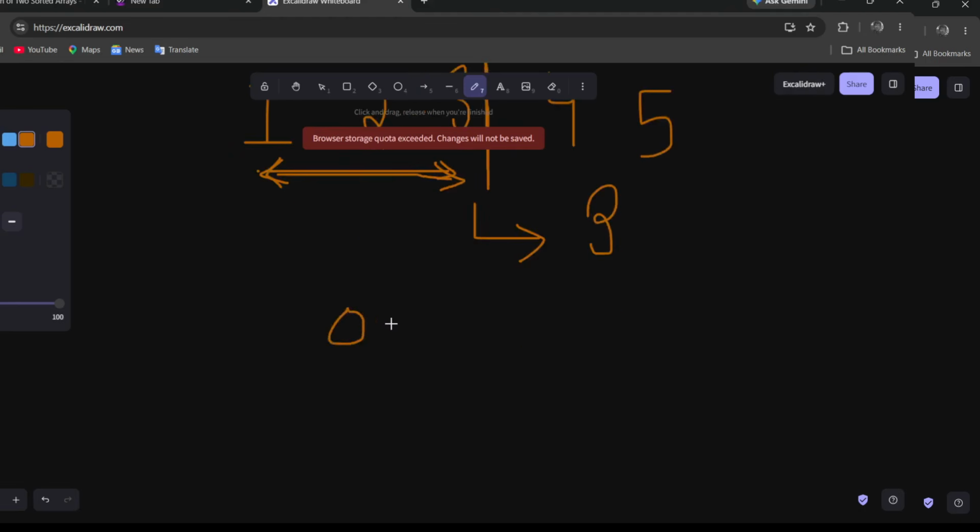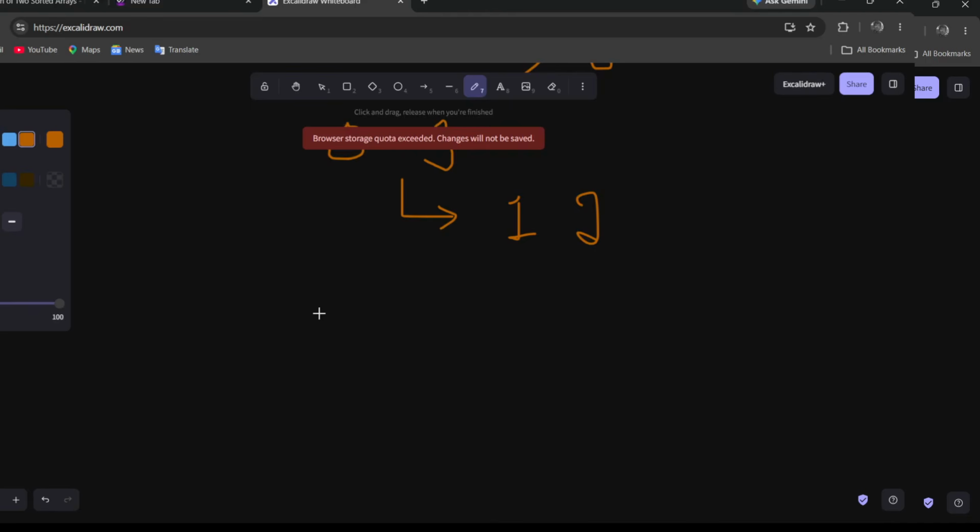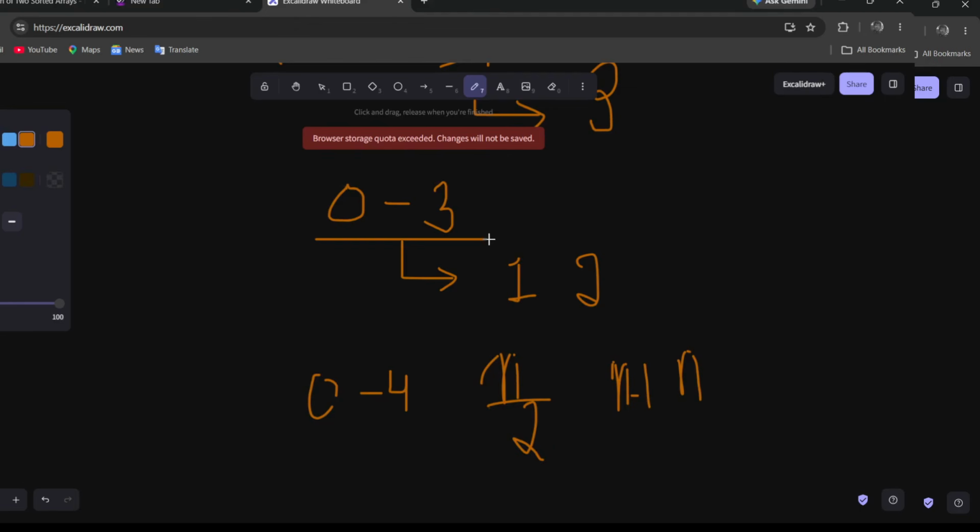Like if we take from 0 to 3, then what is the median? It should be 1 and 2. But if we take from 0 to 4, like if we take the size to be n, then we will take n by 2. So for n by 2, we will take the mid plus 1 element. That's why we have to take n minus 1 here. So it totally depends on whether we are iterating or considering the index, or whether we consider the original length of an array.